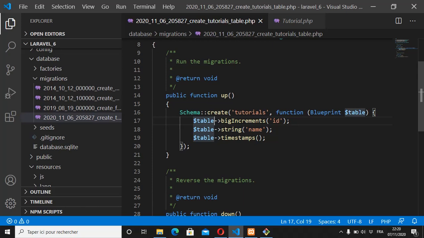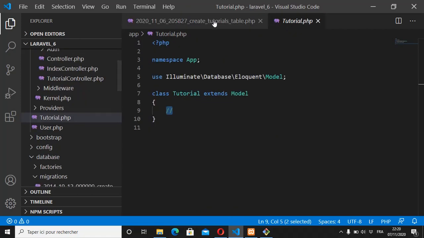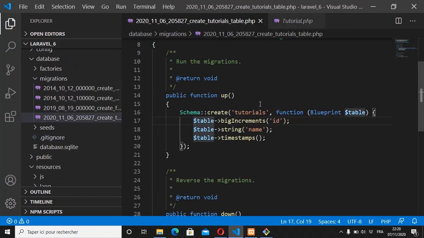For that we need a model and a migration. I will be using the tutorial model and the tutorials migration that I have created in the previous episode. Now we need to create a database seed. Database seeds are a way of creating fake data and adding it to your database. It helps you get fake data quicker than creating it manually.